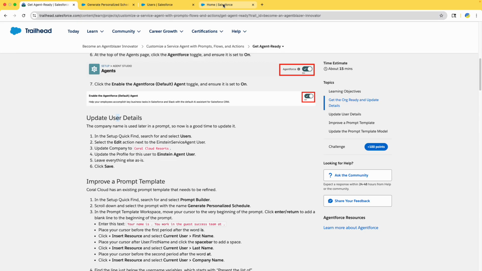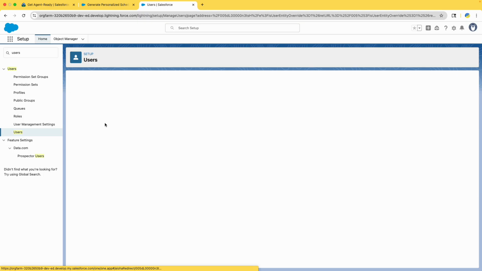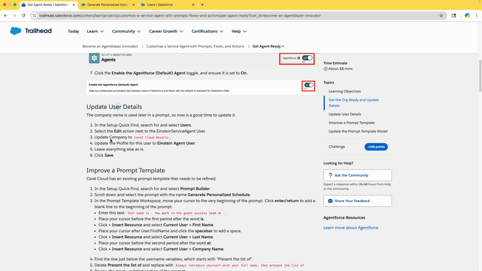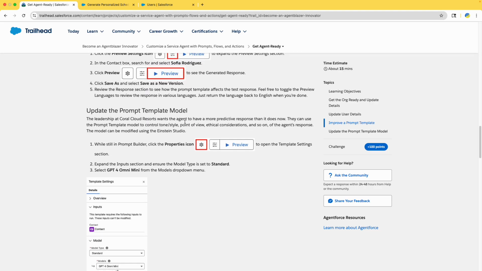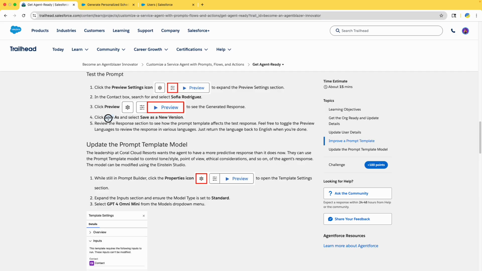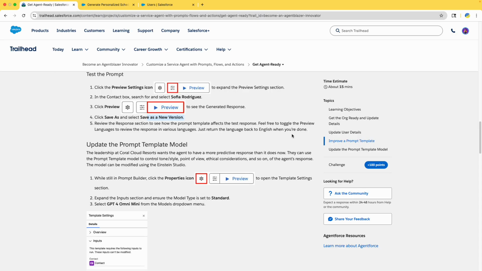Einstein service agent user. So Einstein service, let me close this tab, this one here. So edit, yeah, the company name is there, so we are good for now. Let's go and do the next stuff. So preview, we have done this preview. What you need to do is save as and save as new version. That's what they asked us to do. So save as new version, and version 3 is created.